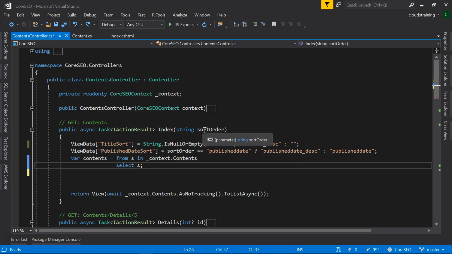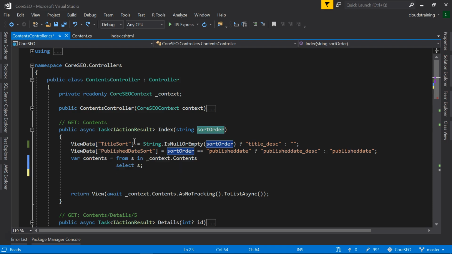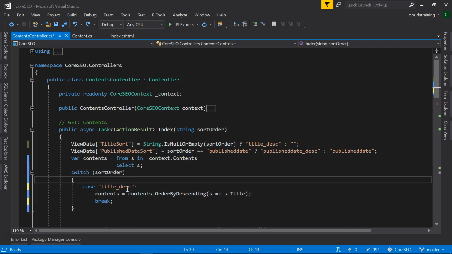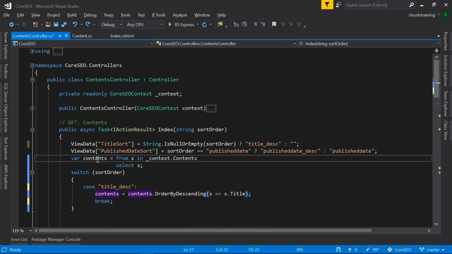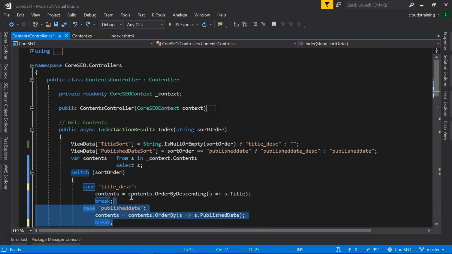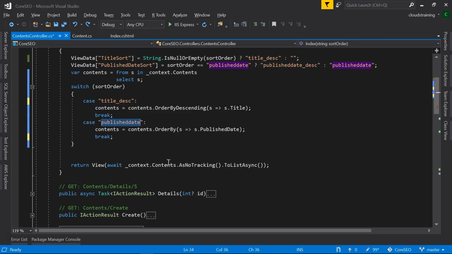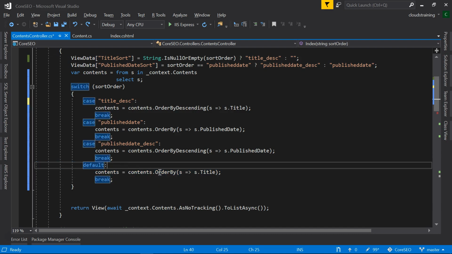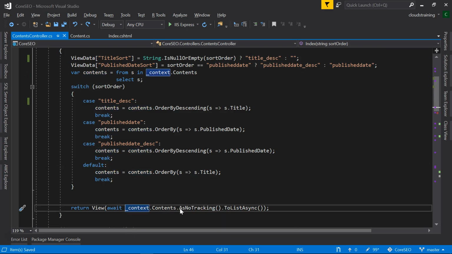Next step is, based on the sort order and the variables that we have here, we're going to construct a switch statement. In that, if title is in descending order, we're going to attach the OrderByDescending syntax to the query we have created here. In the same way, we're going to introduce published date and published date descending order, and by default the order is going to be title ascending. We need to change this context to use the query constructed here.